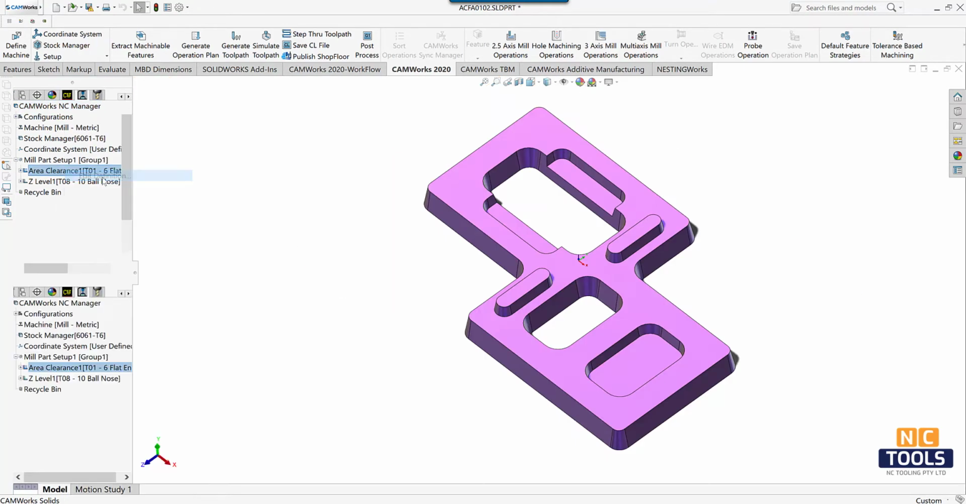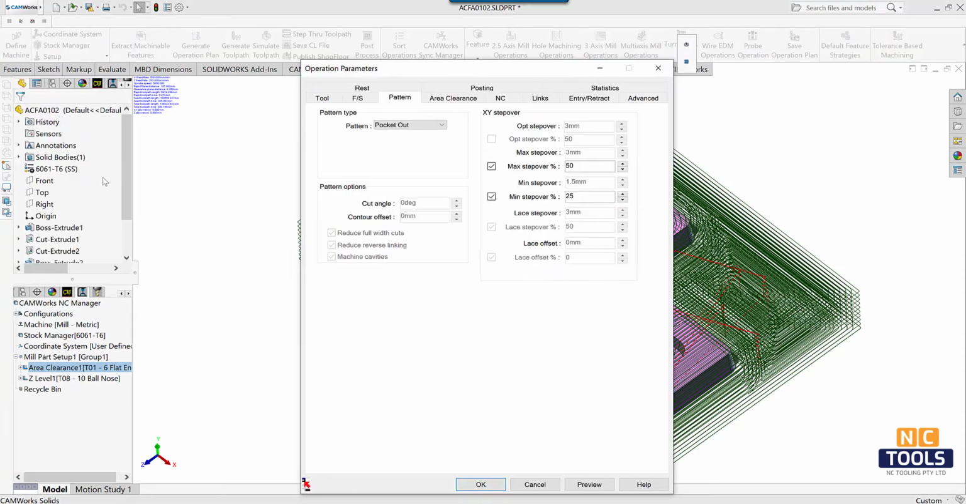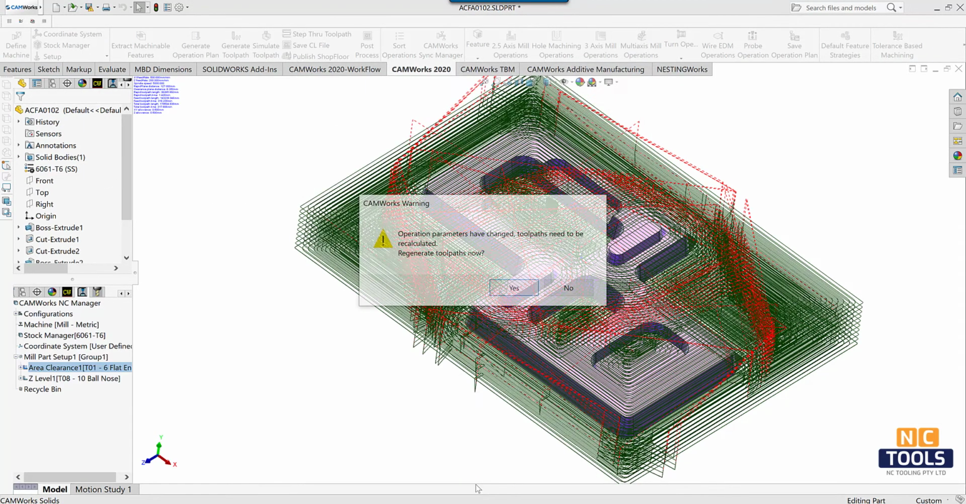Open Edit Definition dialog box for limiting toolpaths with limits and automatic contain areas. Edit the operational parameters as per the required output.